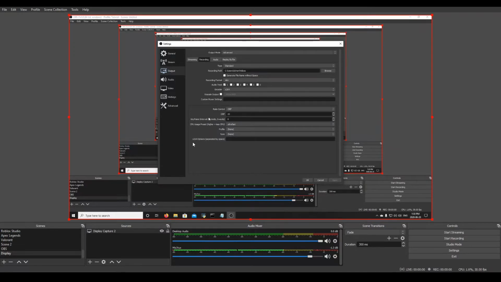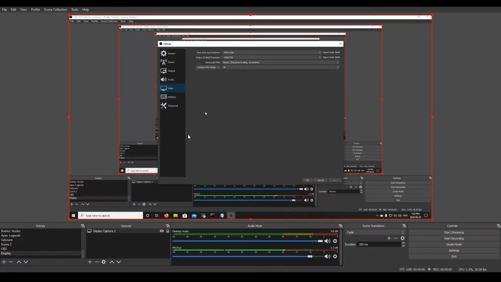Now the next most important tab is video. Here you can control the resolution of your video. Okay, so the settings in here will affect your performance the most. Now make sure you set your base canvas resolution to the highest one you can set, but the important one is output resolution. This is the resolution that is going to be recorded in your video.